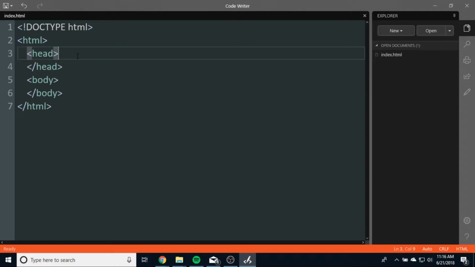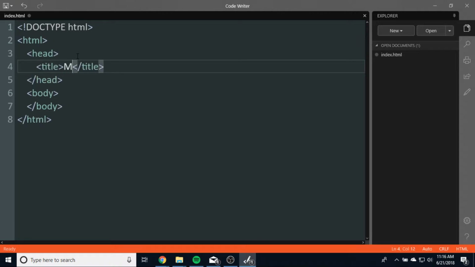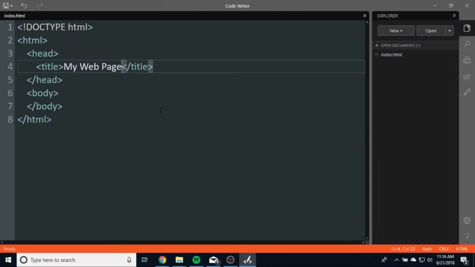It says a title. You must include a title in the head element. So we have our head element here. So let's create a title. And I'm going to call this title My Web Page. Okay. And let's save and go back to our web page and make sure that that actually updated and changed properly. And it did, right? So my web page is now the title of my document. Good. So that step is complete.